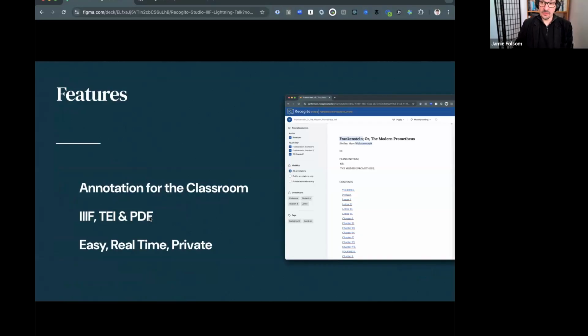It has very good support for IIIF images and manifests, also for TEI and XML and for PDF documents, and it's designed to be easy to use, very private, and to have support for real-time collaboration.